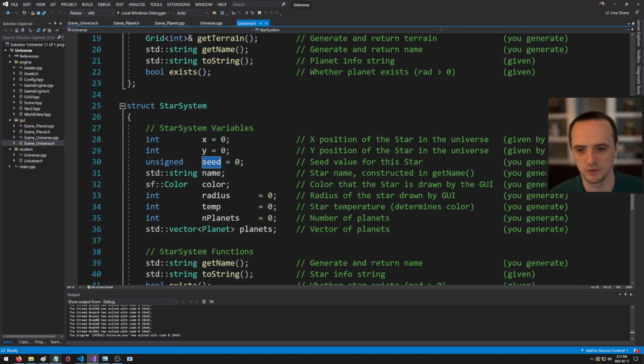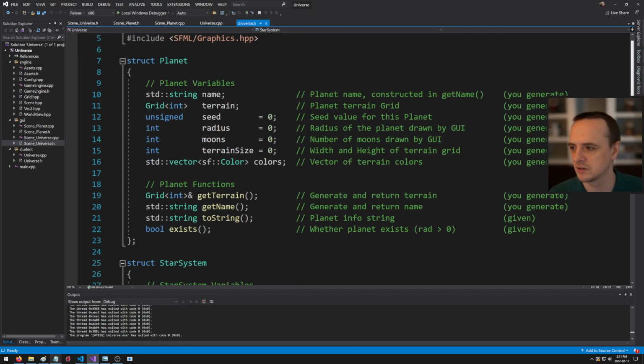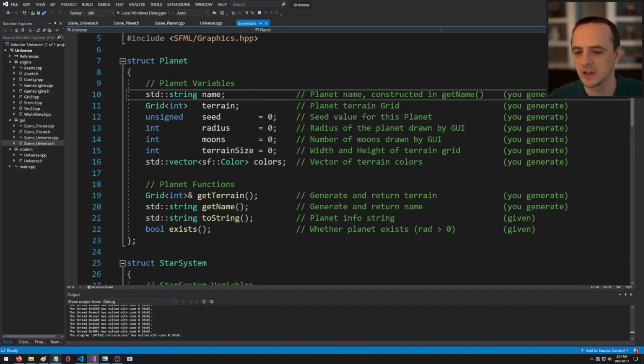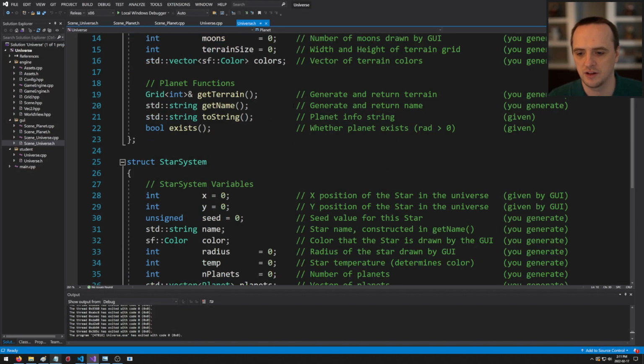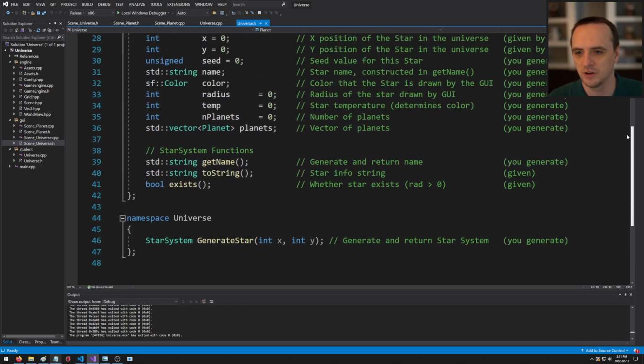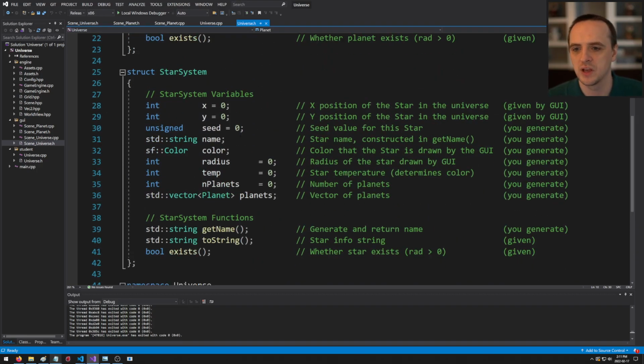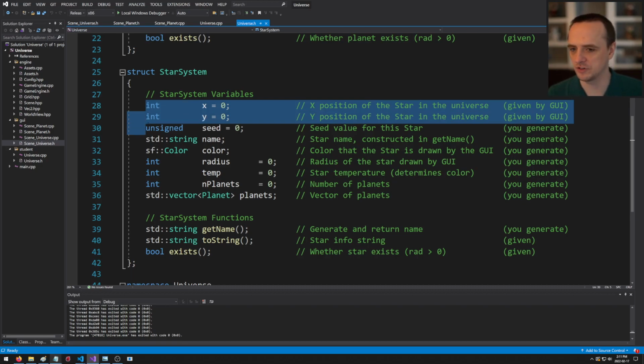Let me zoom in a little bit more. And I'll move my camera back up. Just give me a second here. There we go. All right. So that's planet again. Where'd star system go? Here we are. So the X and Y values are given to you.